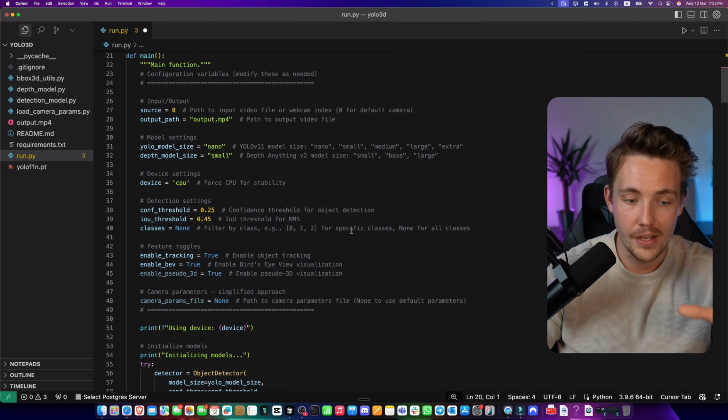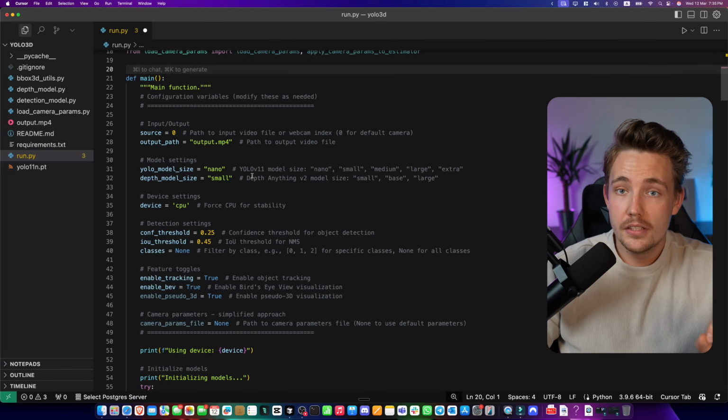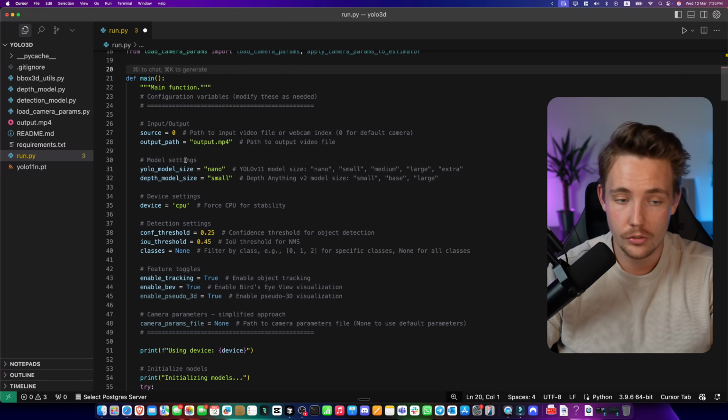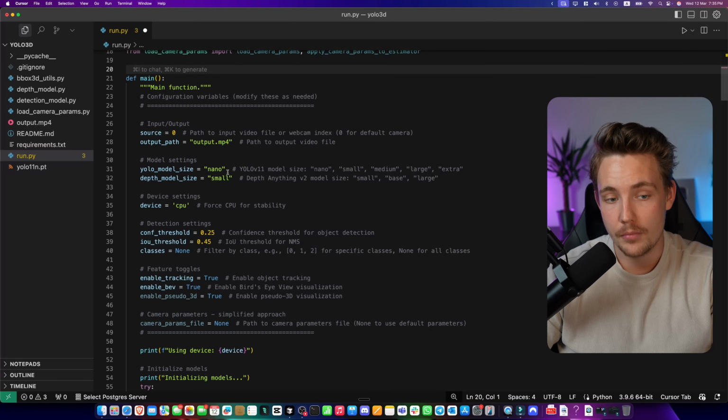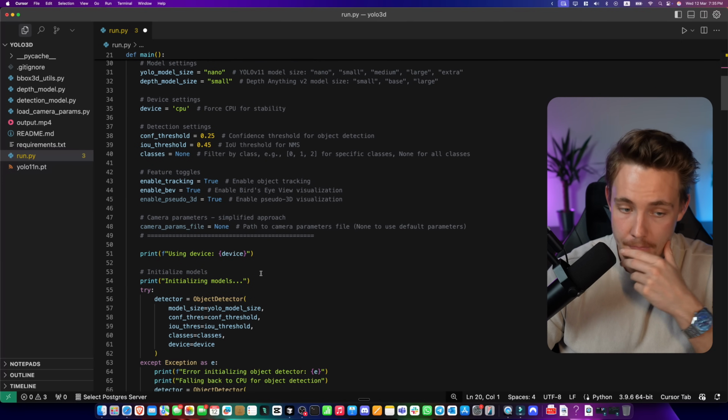Here we're just combining everything together. These are the different variables that we saw inside the GitHub repo in the README file that specify what we want to use. We have the device, confidence score threshold, intersection or union, the type of model we want to use, the source, and also our output path.